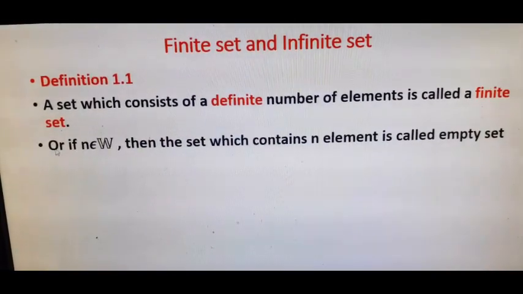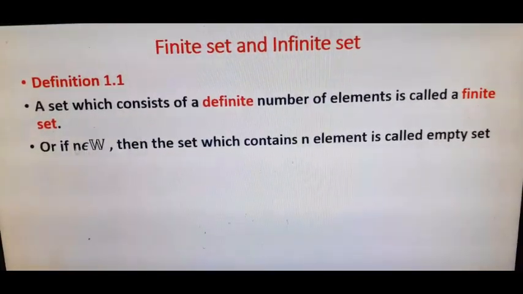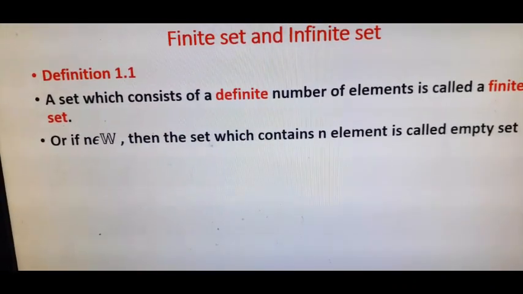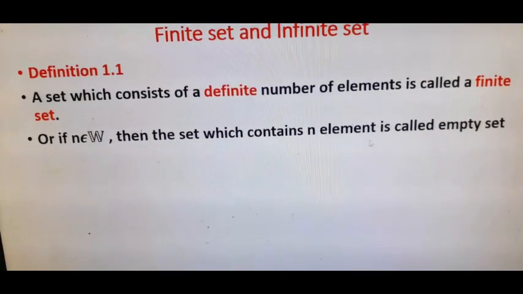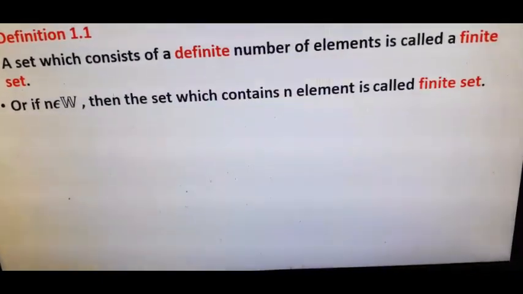Also we can define a finite set as follows: if n is an element of whole number, then the set which contains n elements is called a finite set.